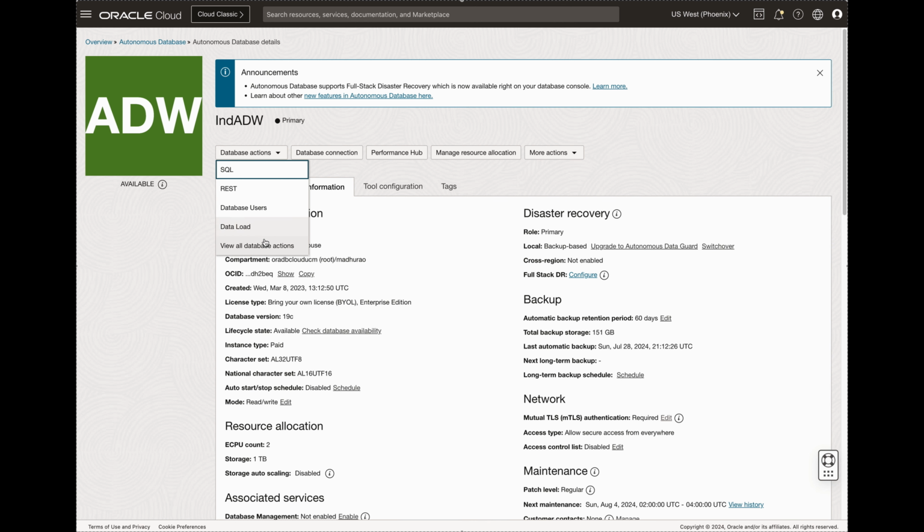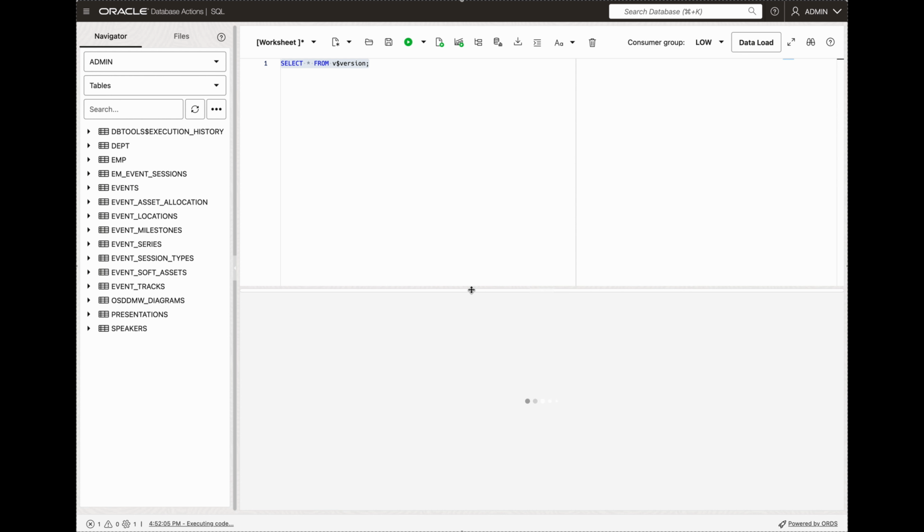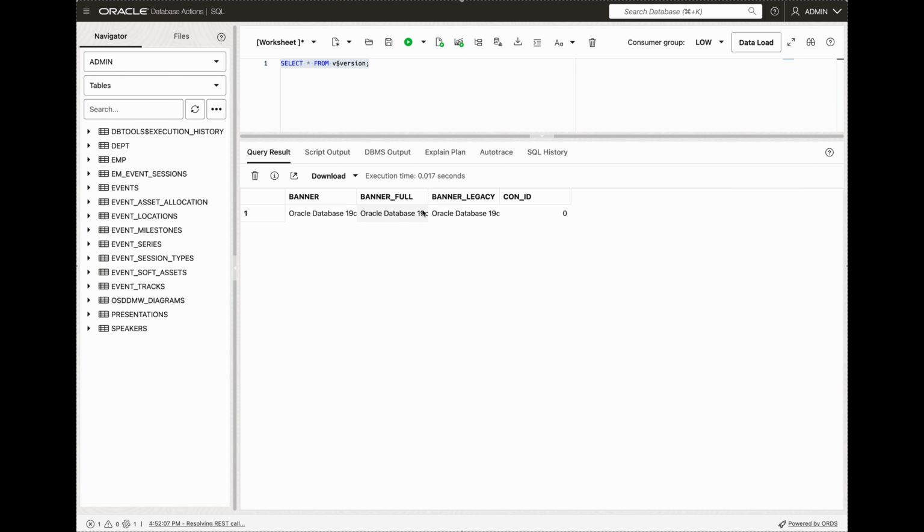From Autonomous Database Actions menu, let us check the database version. To do that, click on SQL and here select star from $version. This will return us the database version. As you can see, it is Oracle Database 19c. This is our source database.